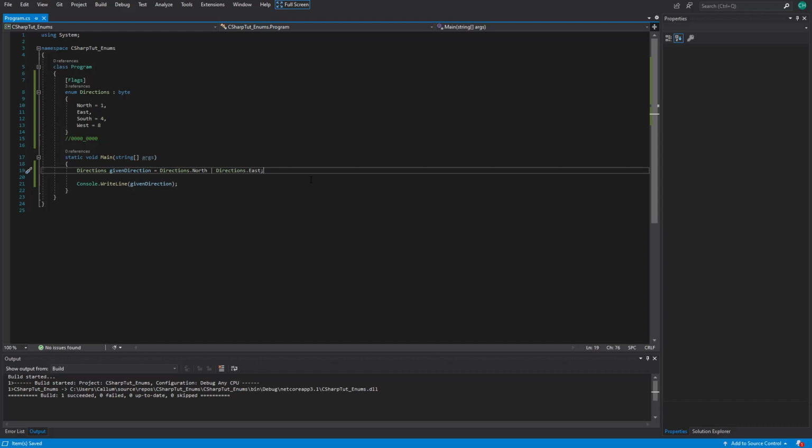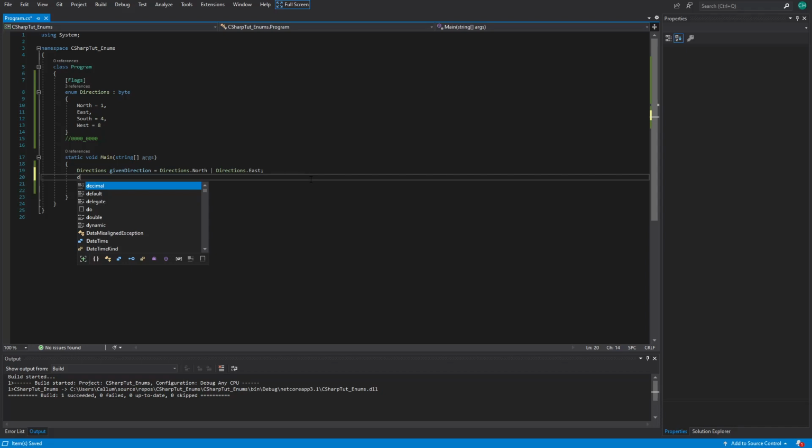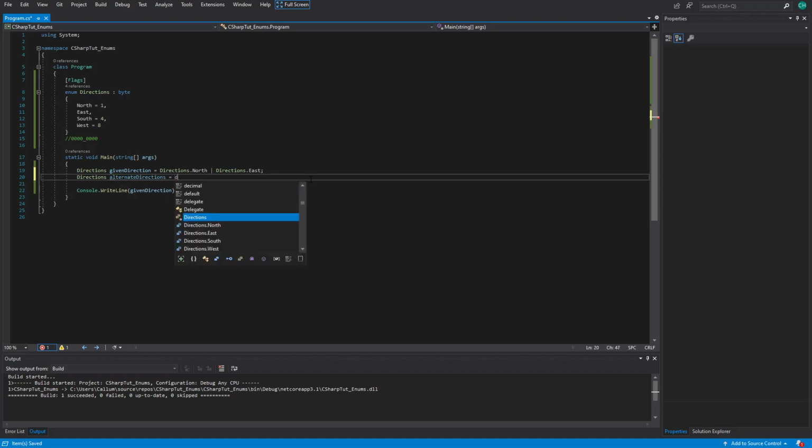There are some interesting things we could do with that. So I'm going to go to a new line. Let's say when we have asked somebody for directions, there were 2 people, and they both gave us directions that were similar but different. So I'm going to put in Directions, I'm going to call this alternateDirections, and I'm going to put in Directions.South and Directions.East. You can see that both people have said east, but one has said north and one has said south. So you know this is going to be east.